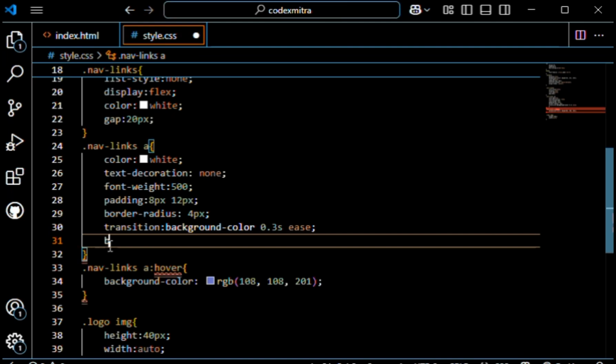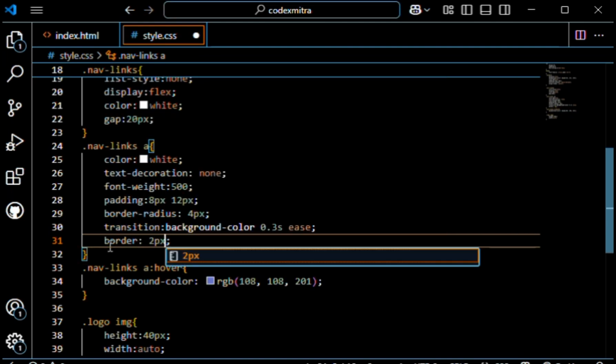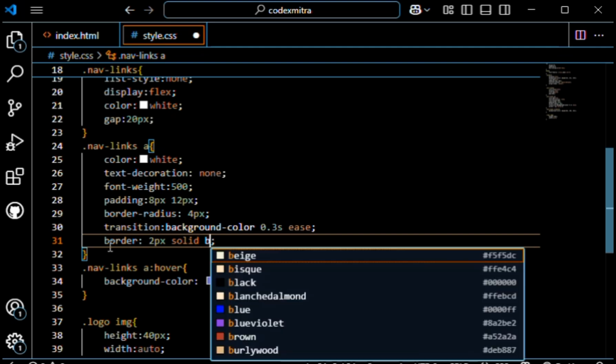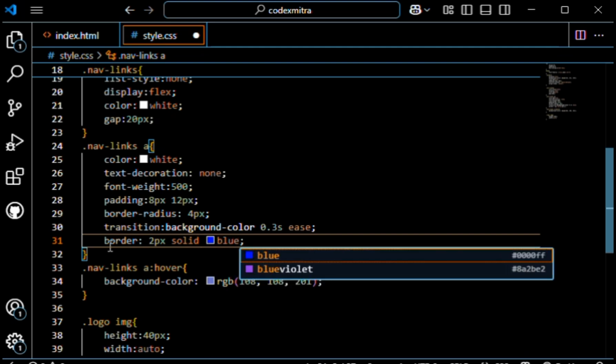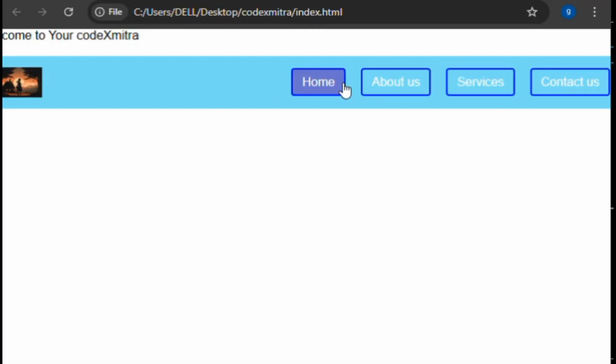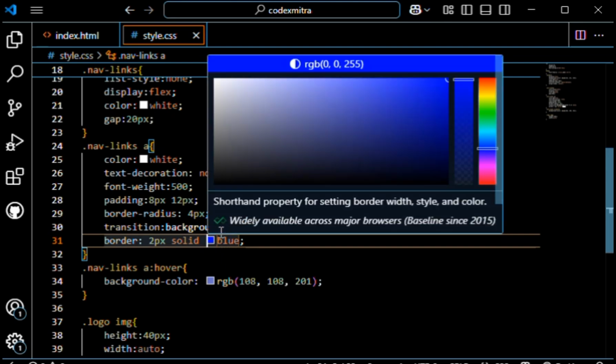Now let's give the border. We'll give the 2 pixel solid. Let's check. Here you can see the border is applied to the anchor. Now let's change the color.